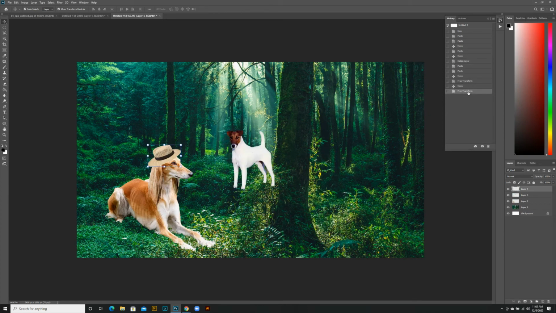So if you have any questions, please let me know. But the transform tools are very useful, especially if you're making a digital collage. And the history tool is very, very useful where you can go back several steps. If you have any questions, please let me know.